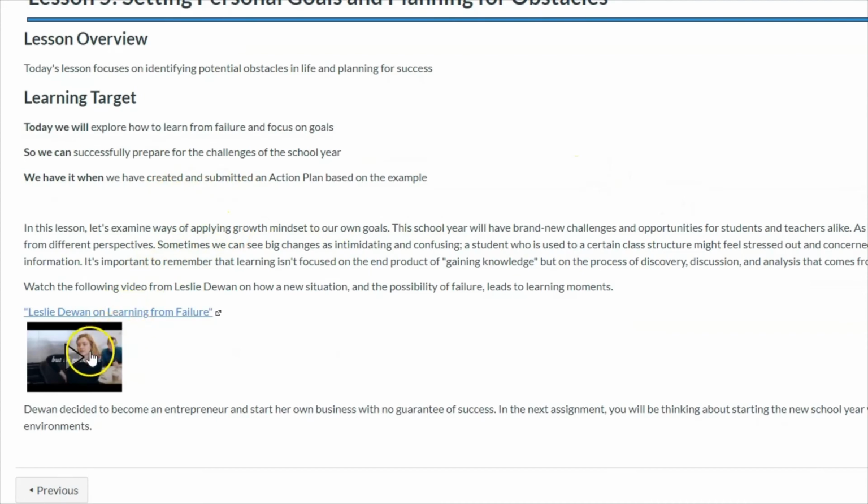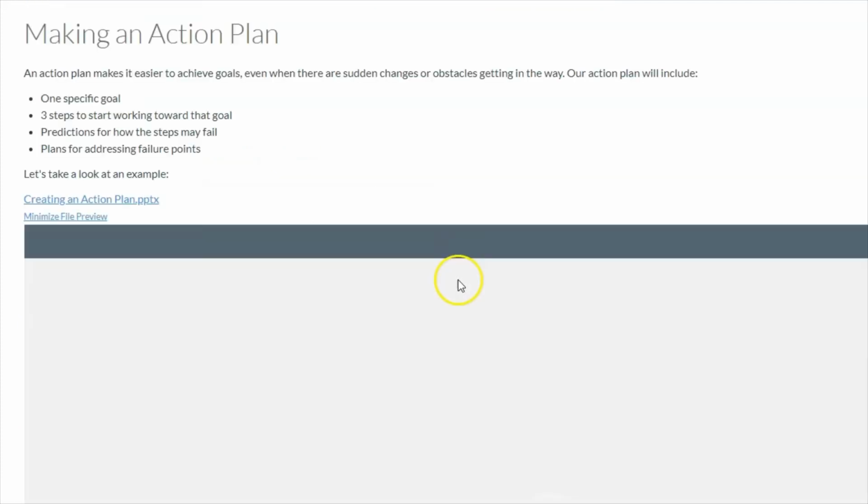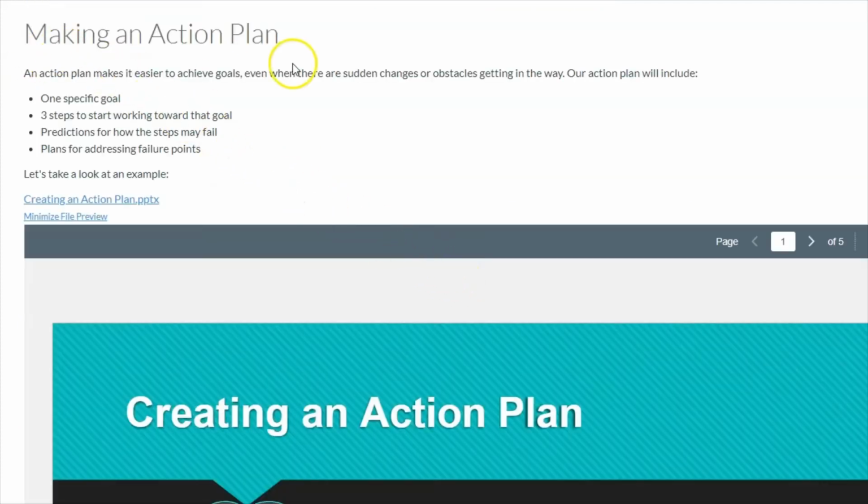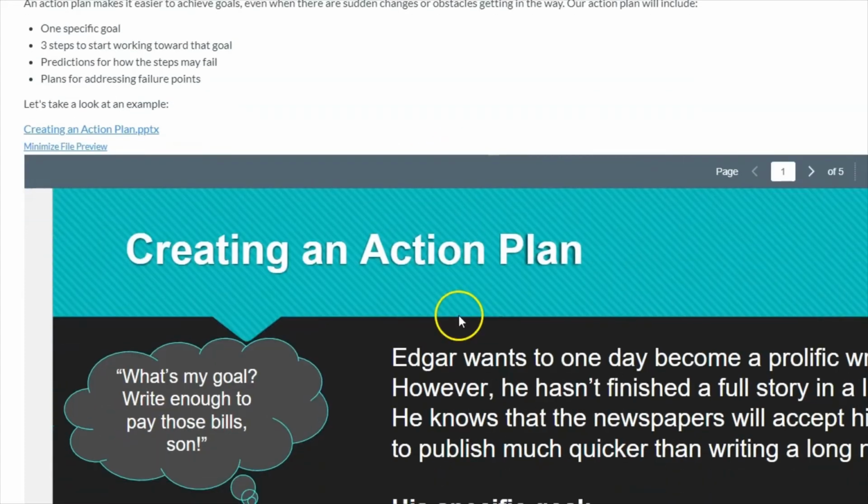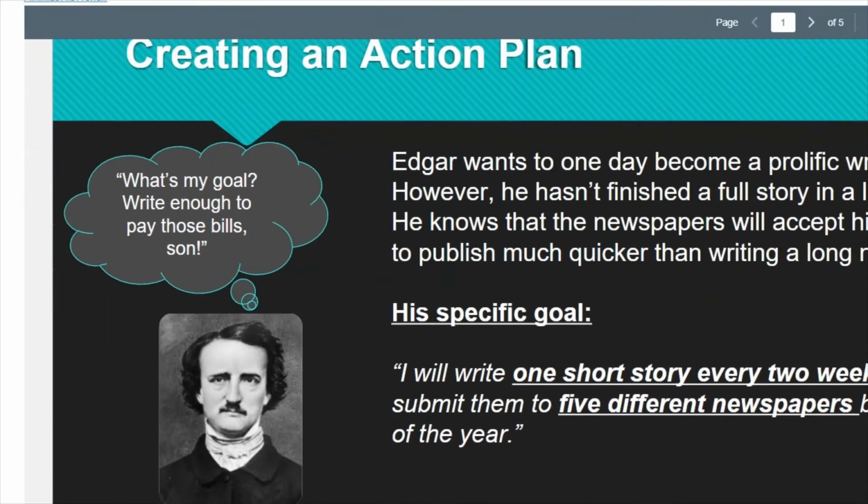So if we see here, we have a video giving you some more information, and then there is a Next button down at the bottom. So in making an action plan, it tells you specifically what to look for. Just like in previous lessons, you can see a PowerPoint link right down here. You can click on it to download and open the PowerPoint, and it should also work if you have Microsoft 365 installed. Or you can scroll down and see a preview of it.